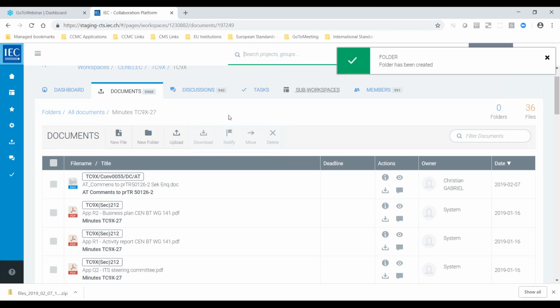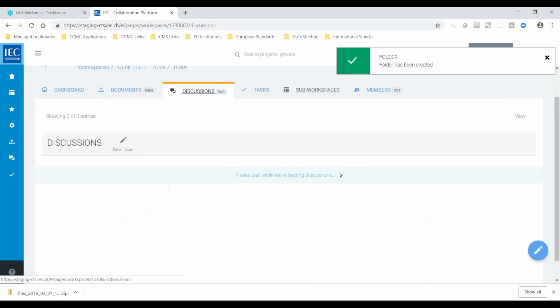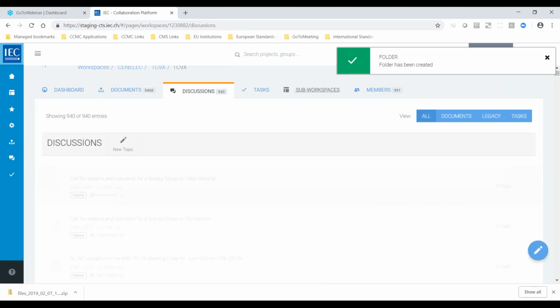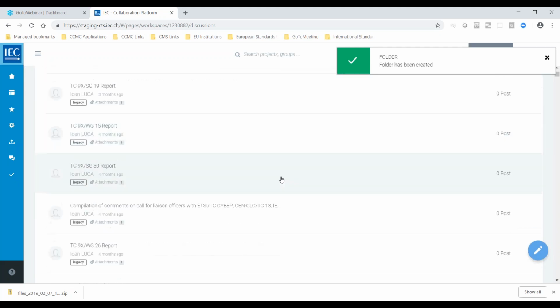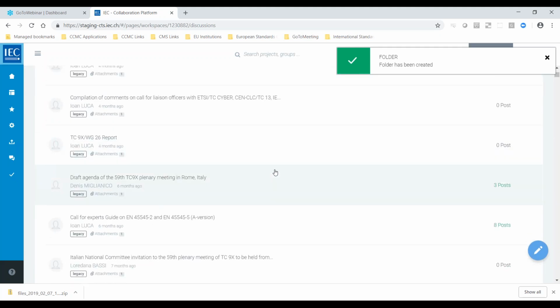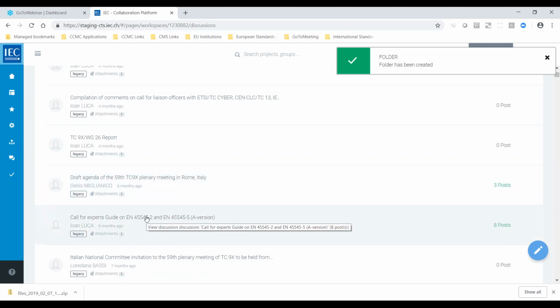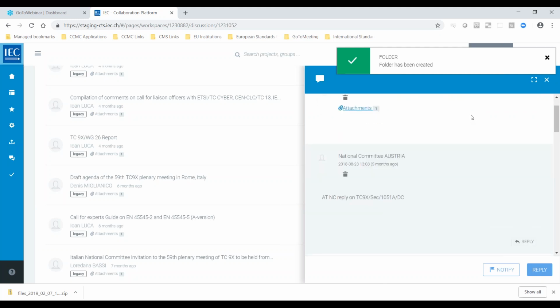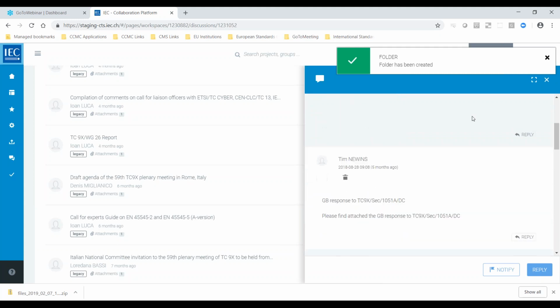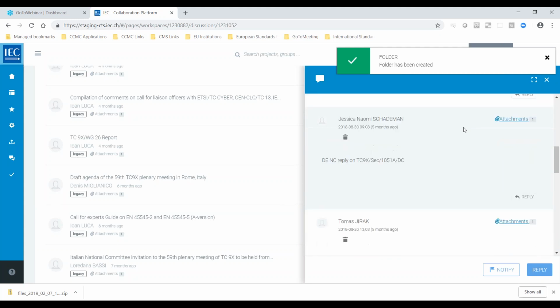So now we will move on to the discussions. Here are discussions. If we had threaded replies, for example, you can find them here as well. The documents are always saved in the document area. So I can open one of the discussions. You can see the main topic is a call for expert, for example, and then people have replied with or without attachment.